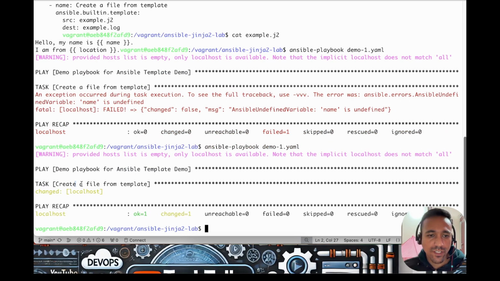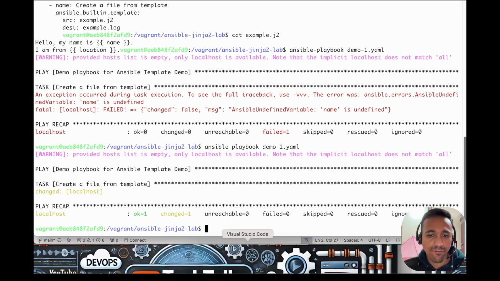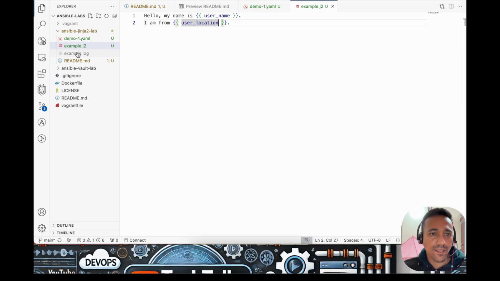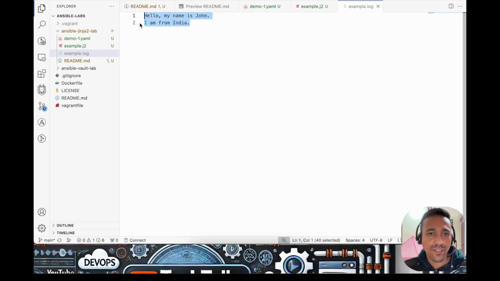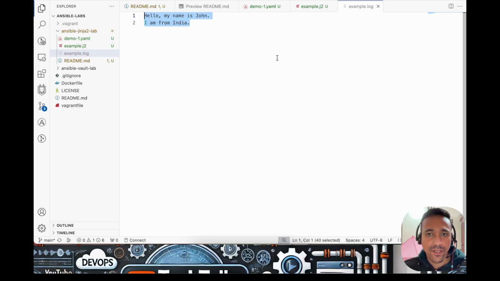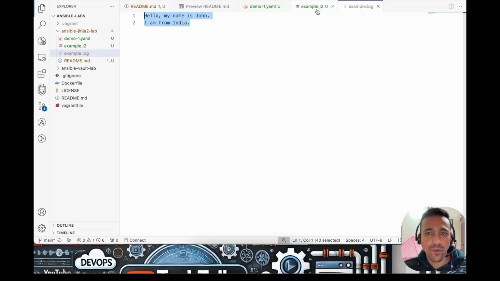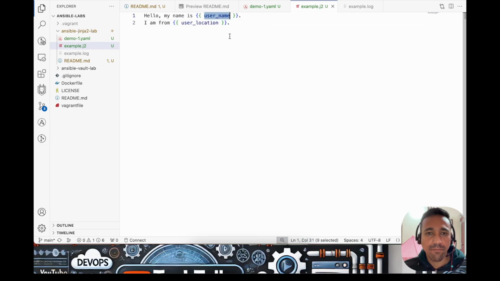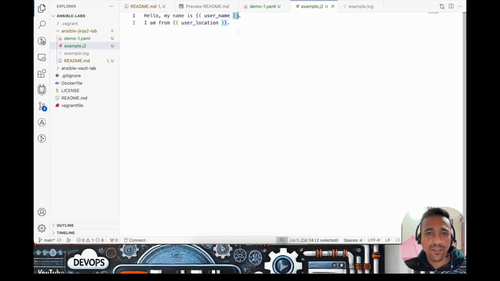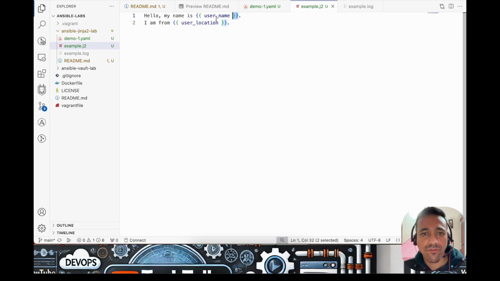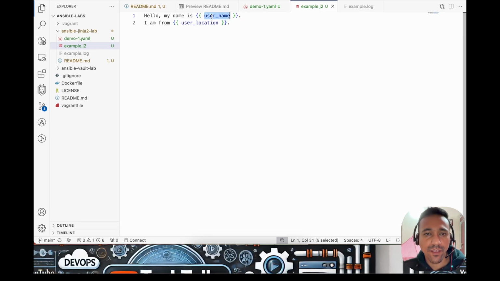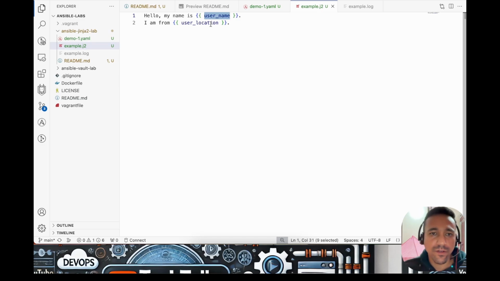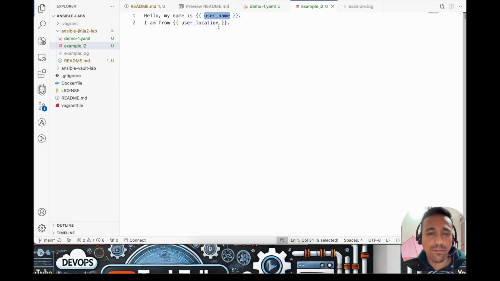So now, as you can see, create a file from template got created. If we look at that file, example.log got created, and here you can see it says, hello, my name is John and I'm from India. Again, this is a very typical example of how to convert a Jinja2 template into a file, where Ansible template engine will replace the variables defined under these curly brackets. So anything defined between these curly brackets is a variable which Ansible will try to render into an actual value based on the variable's value.